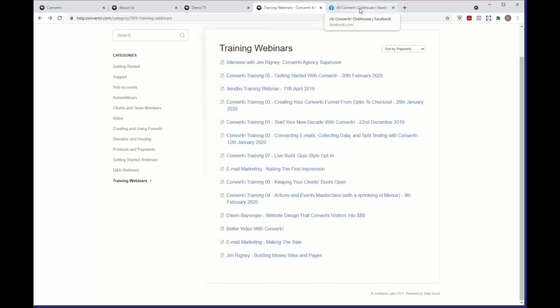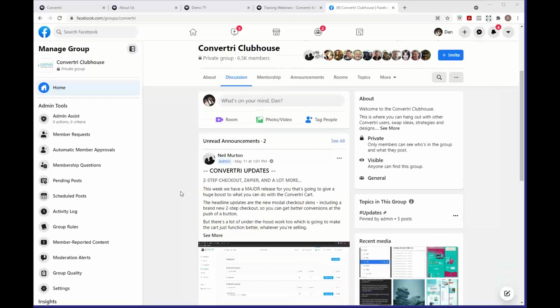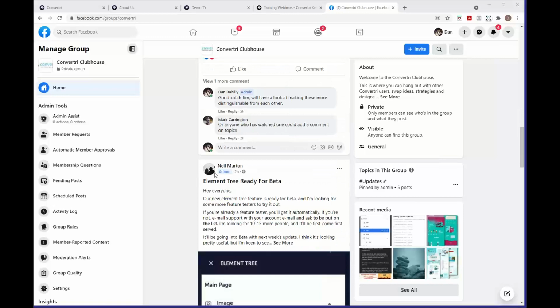And you'll also find them in the Facebook group, which if you're not a part of, I would really recommend joining. Again, I'll drop that link in the chat. It's the Convertri Clubhouse where we all hang out, all members of staff. You can see Neil's in there. Andy, the CEO, is in there. Other support staff members as well. And we've got over 6,500 members, all Convertri users, all helping each other out. You can see Jim here. He's got a suggestion about something. Neil sharing a new feature that's coming out to the app soon.